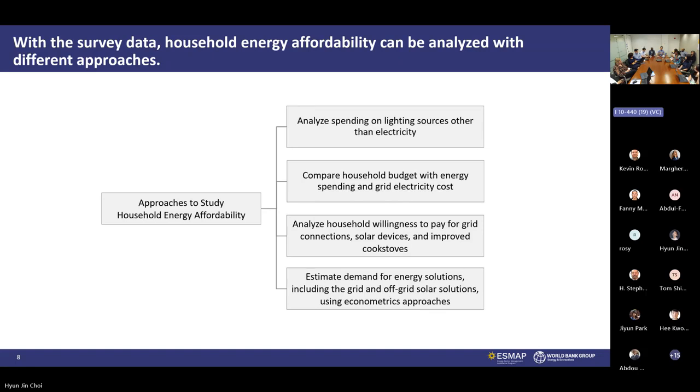So that's one area where we get a lot of questions and that we try to extend and apply to this certain topic. The first one is the affordability assessment or demand assessment using the microdata and the energy survey data. Kat, next one.